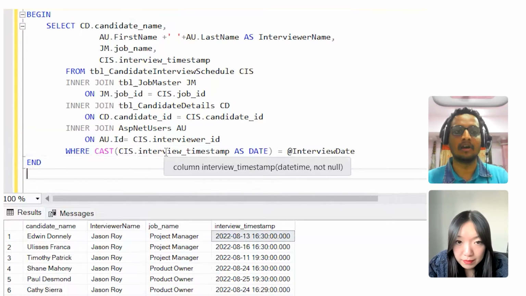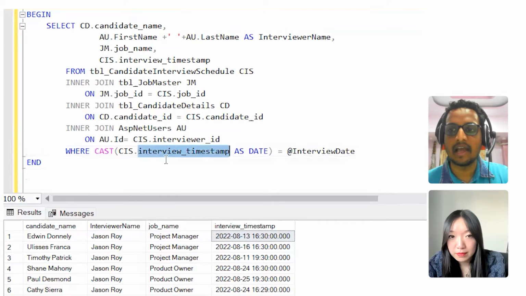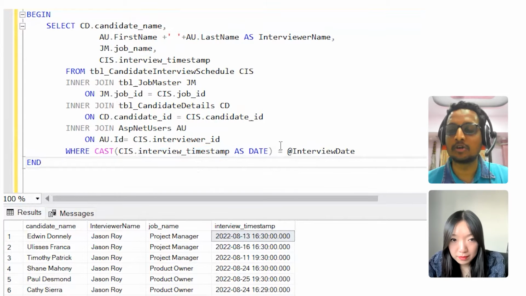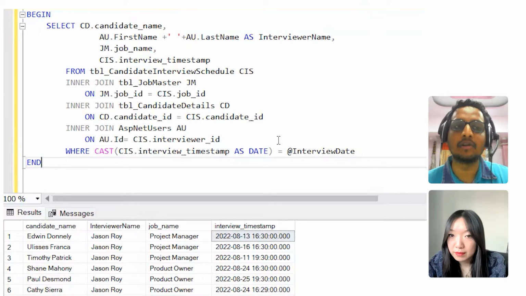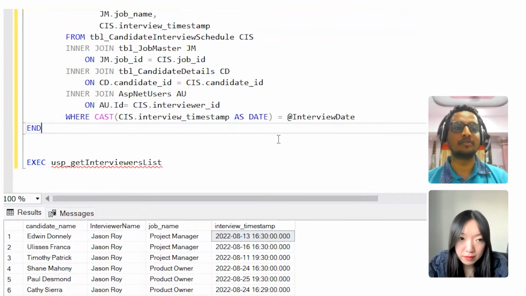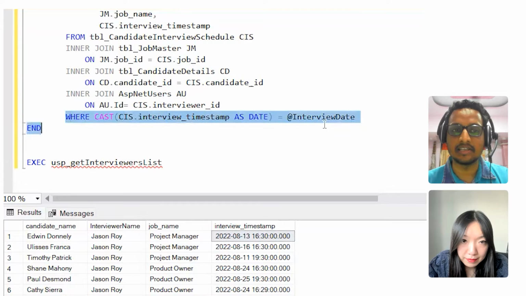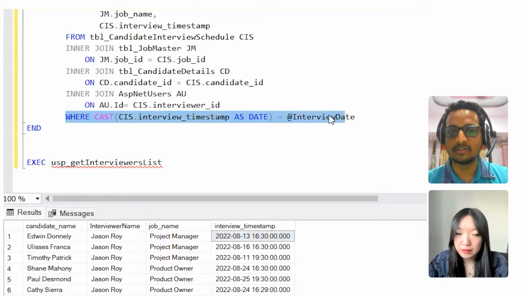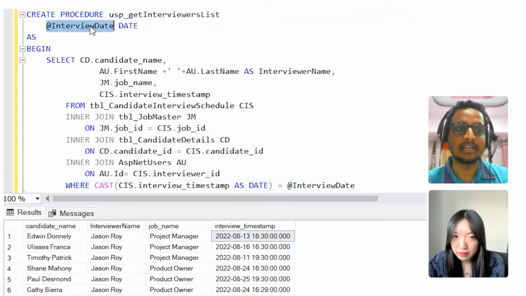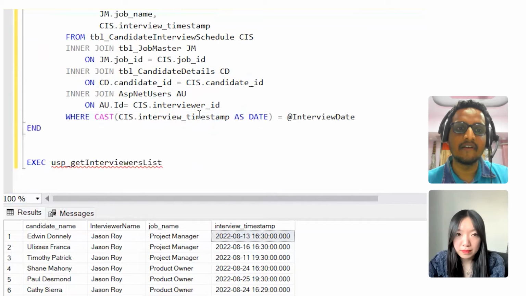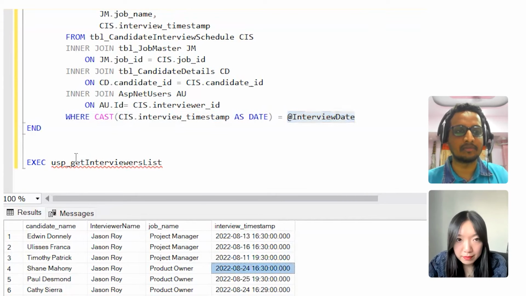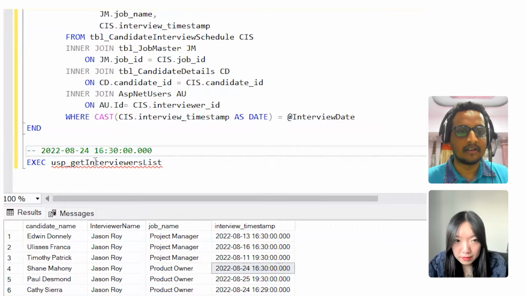So I have a column called interview timestamp. And at this stage, I'm not interested in the time. I just want the interviews that are scheduled on a particular date. So this is where I set this clause in the where statement. So this input parameter, that is interview date, is passed to the stored procedure, and then you have it here as interview date. So I'm just saving this date in here.